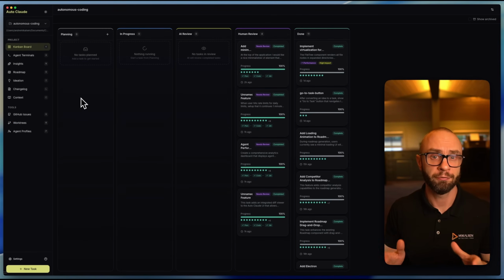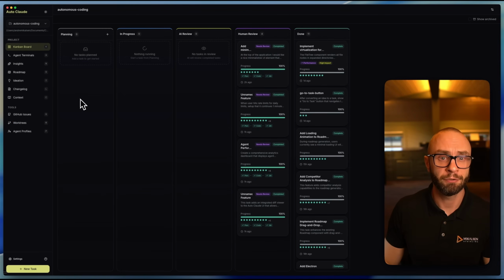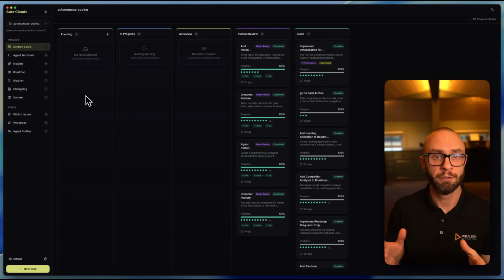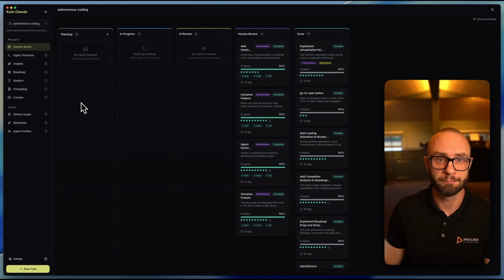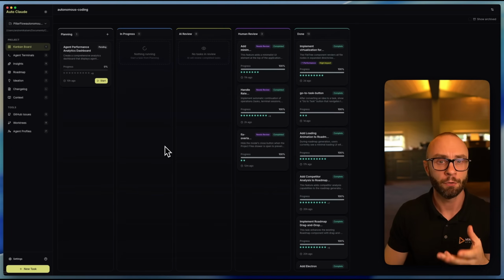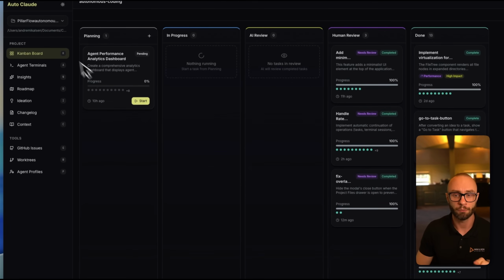Hi, my name is Andre Mikkelsen, and I use AI to code production-level applications every day. And today I'm showcasing AutoClaude, an open source and free project for using your Claude Code subscription to get more work done.